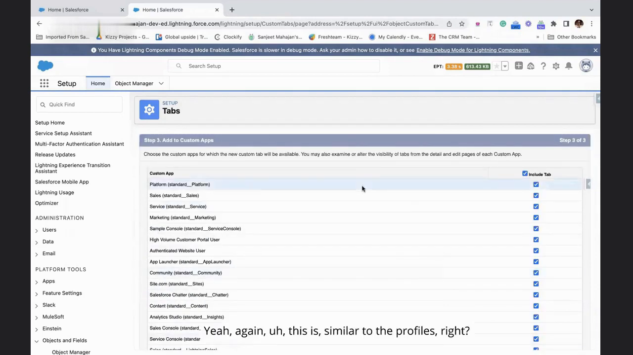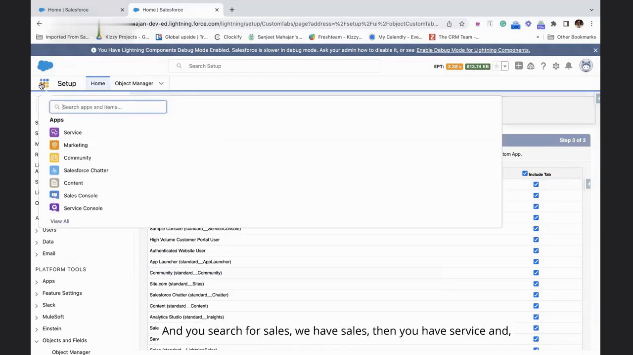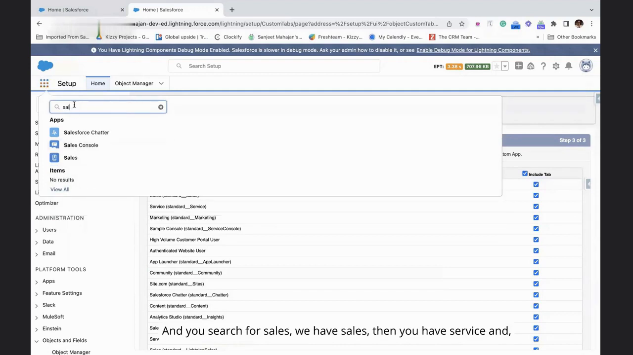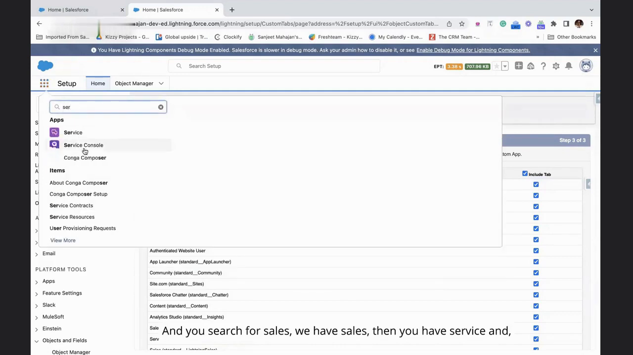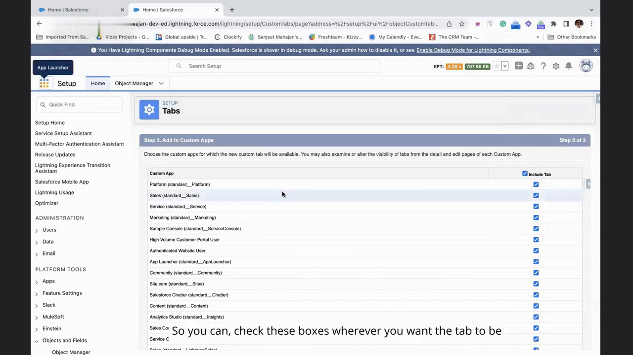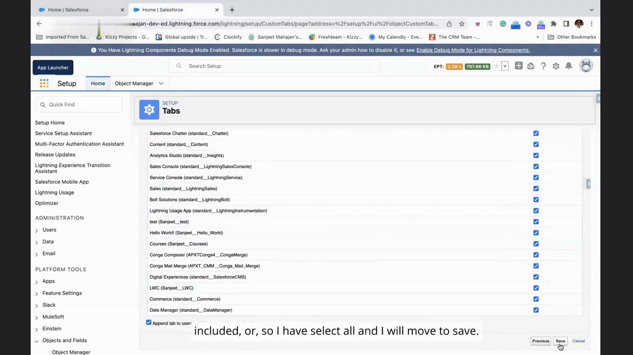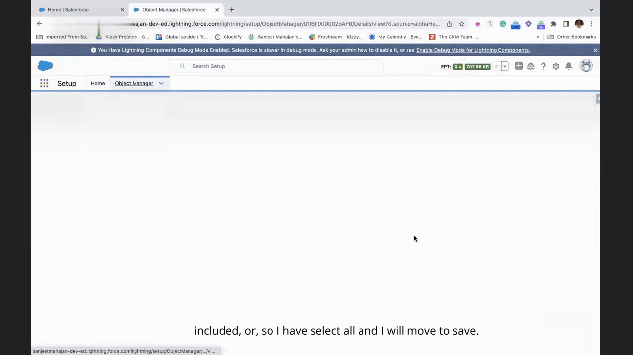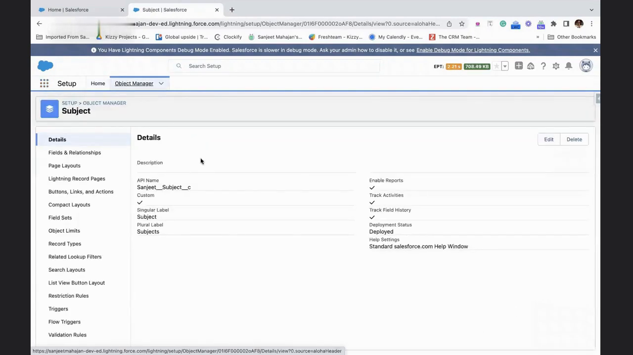Again, this is similar to the profiles, right? We have custom apps in Salesforce. If you go here and you search for sales, you have sales, then you have service, and different tabs. So you can check these boxes wherever you want the tab to be included. So I've selected all, and I will move to save. Great. So our object is created, right?